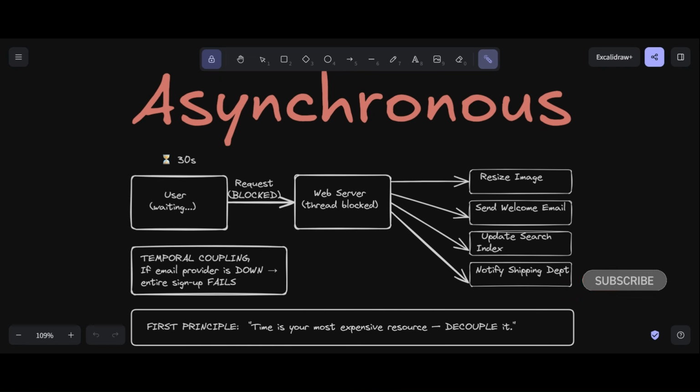Okay, so I want to start this one with a question, and I want you to think about it honestly. When was the last time you uploaded a profile picture somewhere, or signed up for a newsletter, or bought something online, and the website showed you a loading spinner for like 30 seconds, and you just kind of stared at it? And then you started refreshing, and then you just left. Right, because you assumed it was broken.